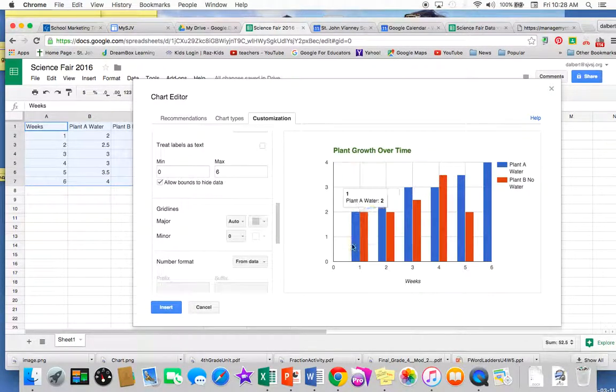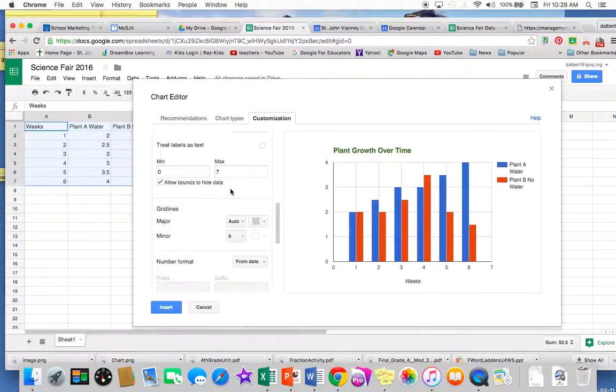So, because I have 2 pieces of data for each week except for number 6, that means I might have to put a 7 up here. There we go, boom, got it. So now I have week 1 with both pieces of data, week 2 with both pieces of data, week 3, week 4, 5, and 6.